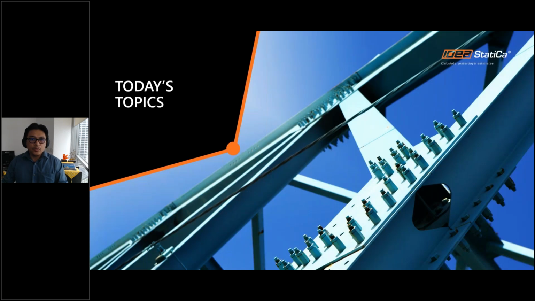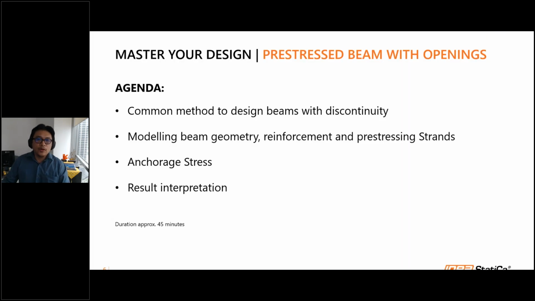So today's topic, just for a quick overview of our agenda, I will briefly discuss the common method to design beams with discontinuity. And then I will do the demo for the prestressed beam with openings, where I'm going to show the modeling process, applying loads, as well as load combinations. And of course, we are going to lay out the reinforcement as well as the prestressing strands, and also the anchorage stress for prestressing strands for long-term and short-term losses. And lastly, we are going to interpret the results.